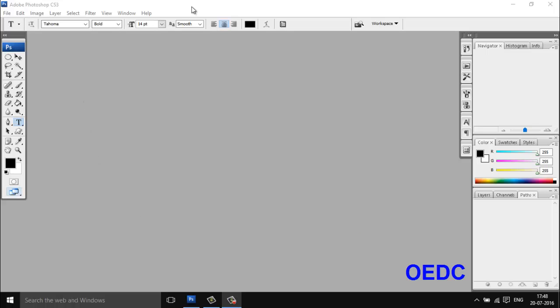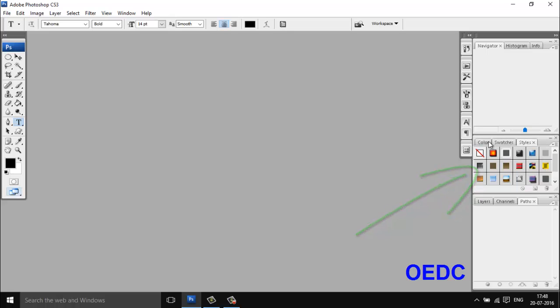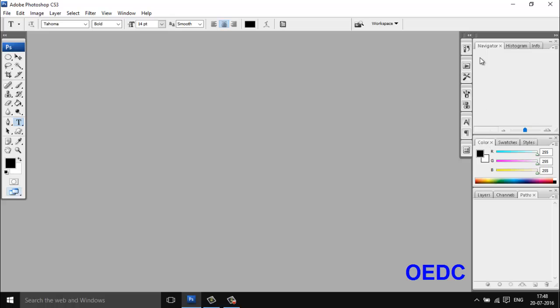Today we will learn the color window of Adobe Photoshop. The color window has three different tabs: color, swatches and style. It appears just below the navigation window.